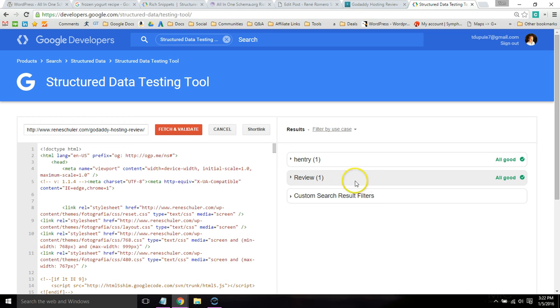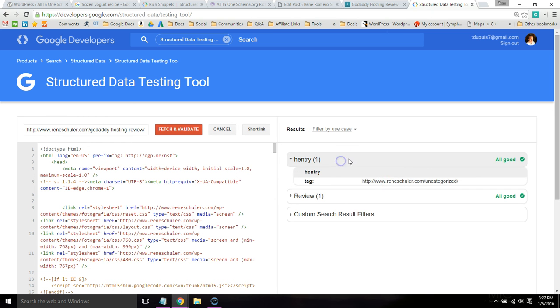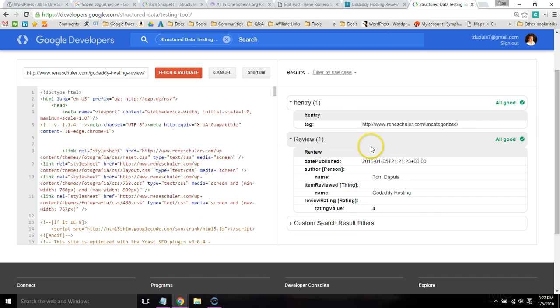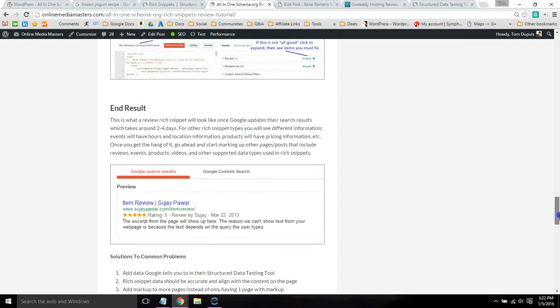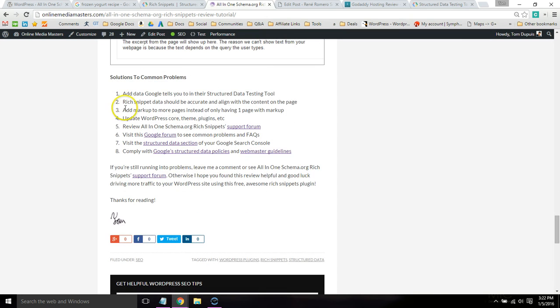But if you do see errors in these, you can click to expand, and you might see some errors. Sometimes it's as easy as filling out a field you forgot about, but I will go over some common solutions in case they're not working. So like I said, fill out all the required fields in your Rich Snippet plugin when you're marking up the page. Make sure the Rich Snippet data is accurate and aligns with the content on the page.